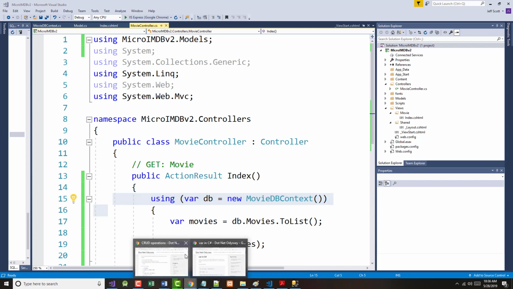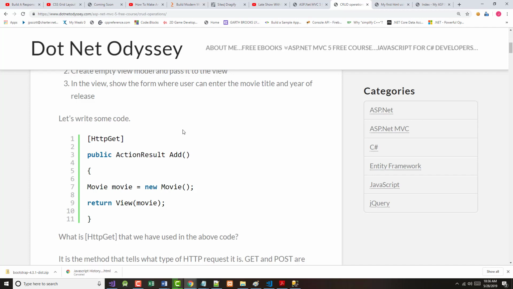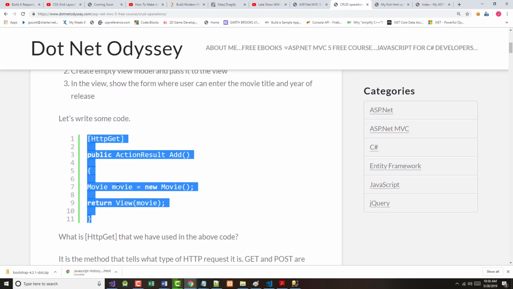As mentioned, what we're going to do in here is create an add action method, create an empty view model and pass it to the view, and show the form where the user can enter movie information. So let's write some code. This, of course, will go into our movies controller right here.